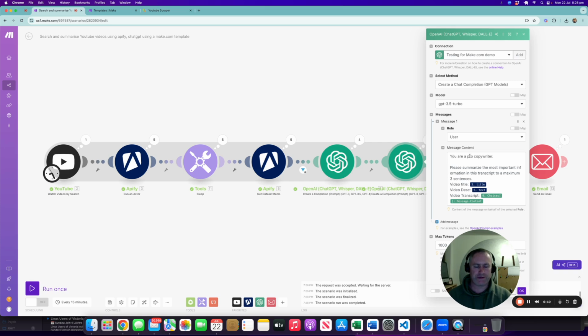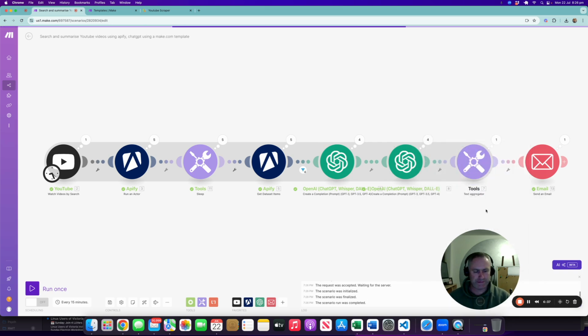Okay, so here's the message we're giving it. This is a pretty simple one. We probably could have gone into a bit more detail, but we will just leave it at this. You're a pro copywriter. Summarize the most important information in this transcript to a maximum of 3 sentences. Then it gives the title, the text, and the message content from the previous step, which has had the metadata trimmed out of it. So we'll just leave that as is. And of course, all of this was preset within the template. There was actually very little configuration I had to do myself, apart from adding the connections.